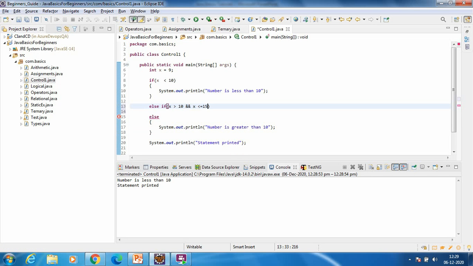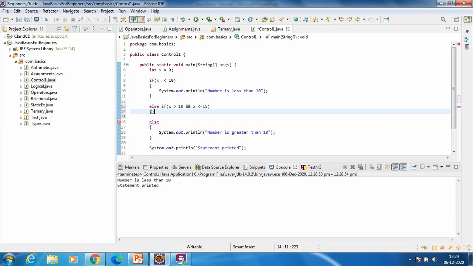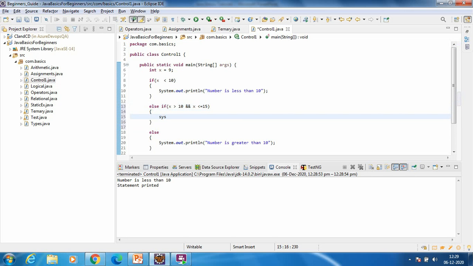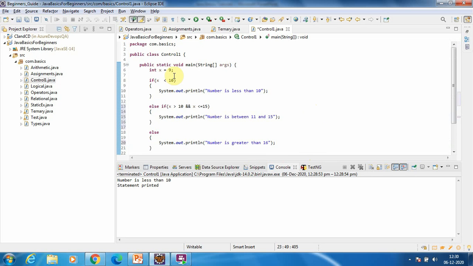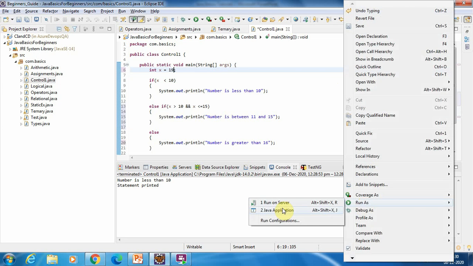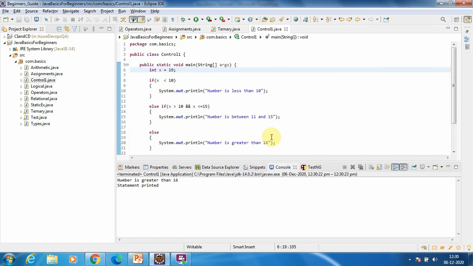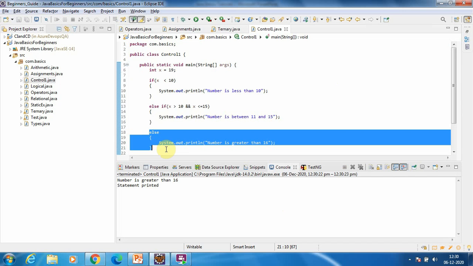Okay, let me take it as 15. Then what should happen? Print whatever is there in this if else block. So I'll mention number is between 11 and 15, right? And let me make it as number is greater than 16. So let me see what happens. Now if I make this as 19 and when I run this program, we see that the code within the else statement is printed.